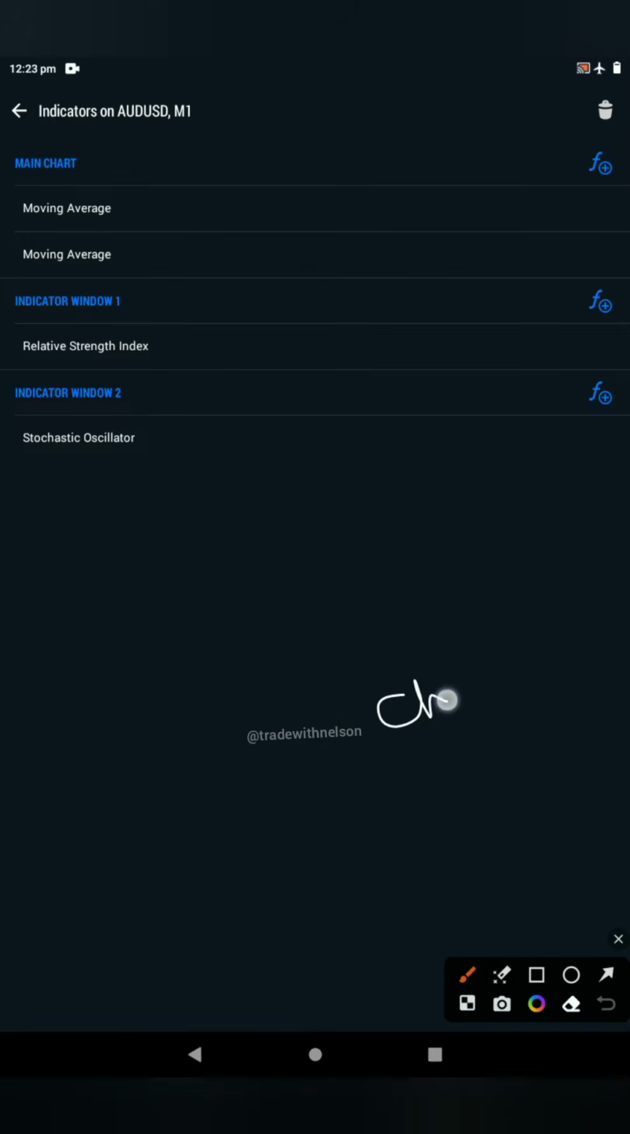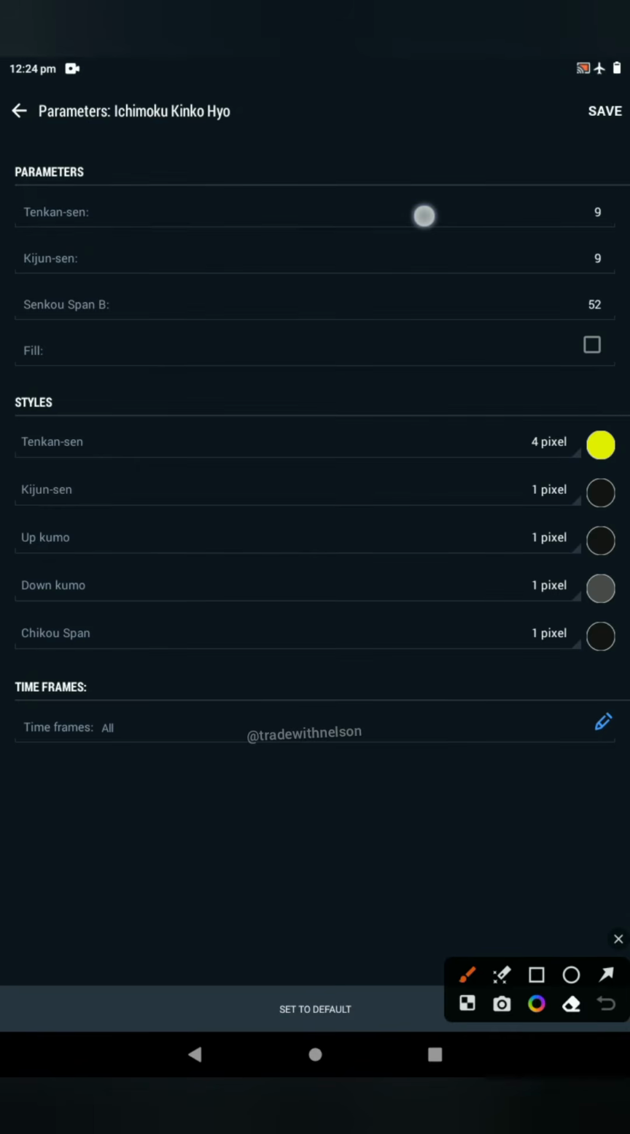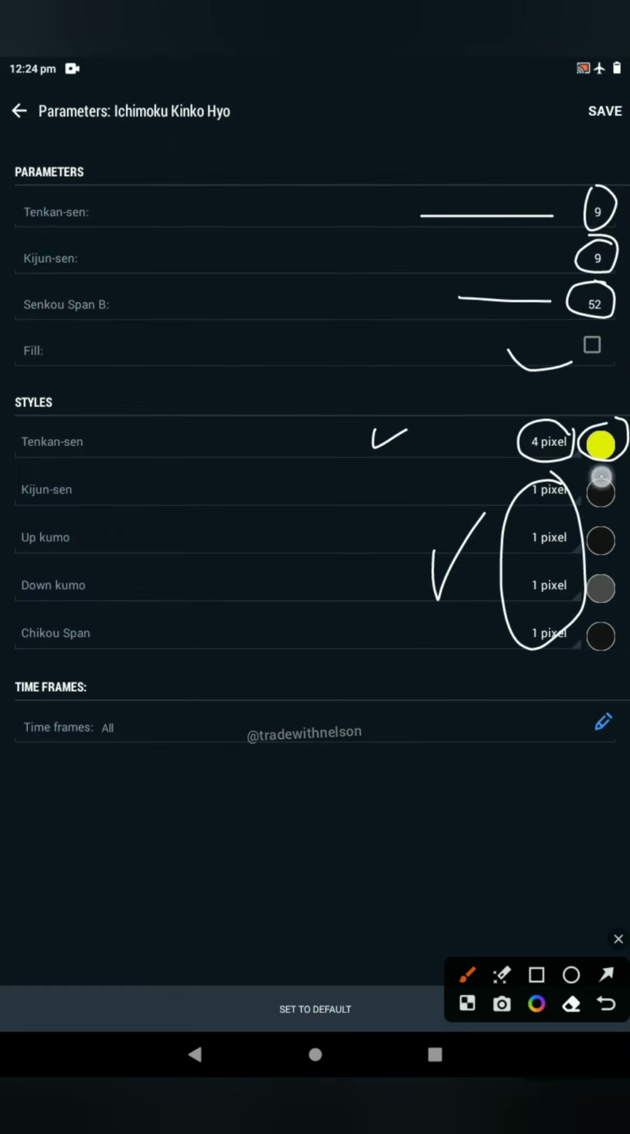The next indicator is the Ichimoku. To select that, click on the F icon on indicators window 2. This is Ichimoku. Make this 9, this 9, this 52. Unfill this. For the Tenkan and Kijun, make it 4 pixels, select a color of your choice. And for the rest, make it 1 pixel and select the color of your background. After that, click on save.